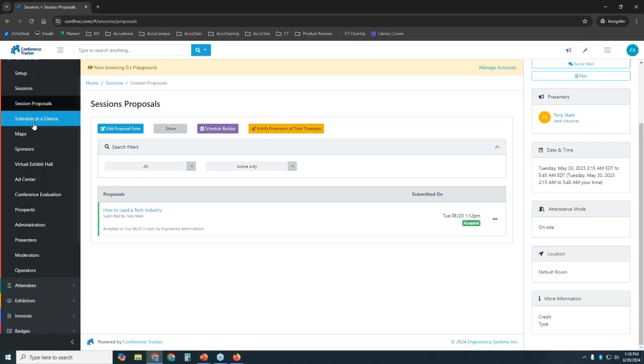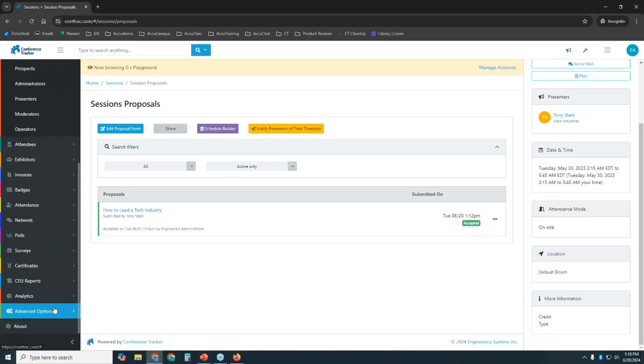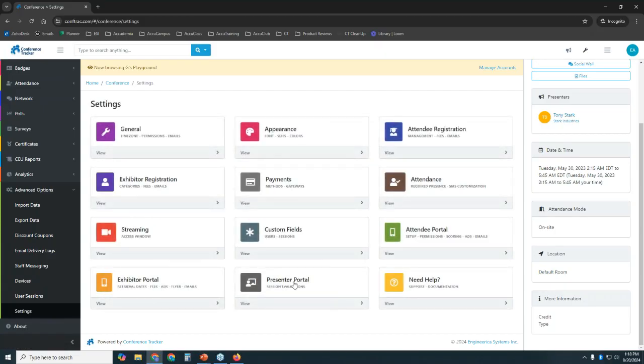Now, we spoke about these emails, so I'm going to show you where those are located. If you scroll all the way down to your advanced options and you click into your settings here, you have the presenter portal settings. This is kind of new.